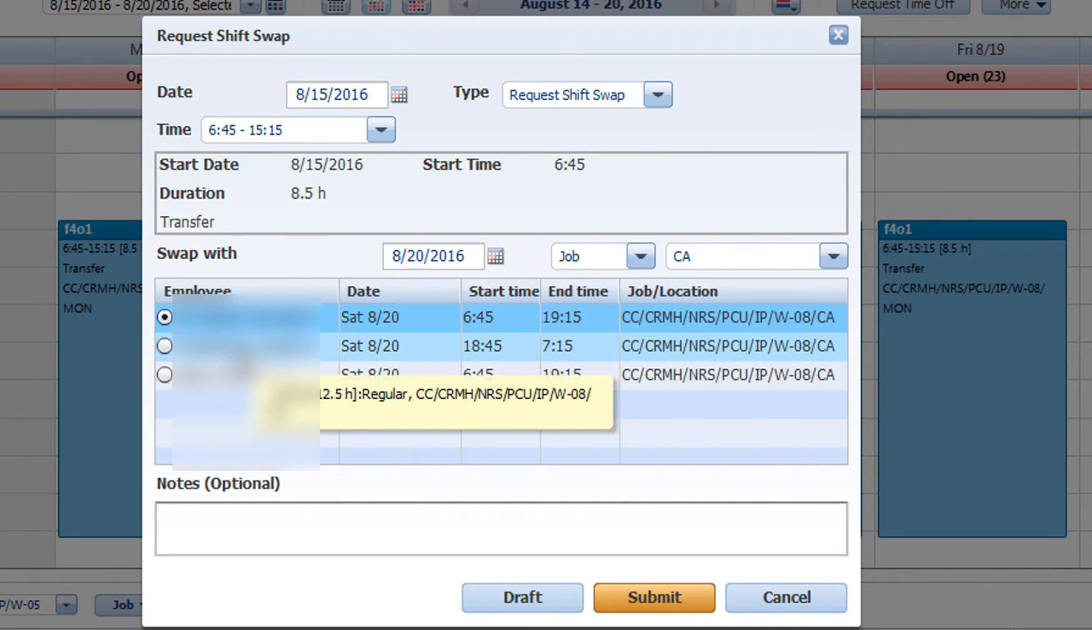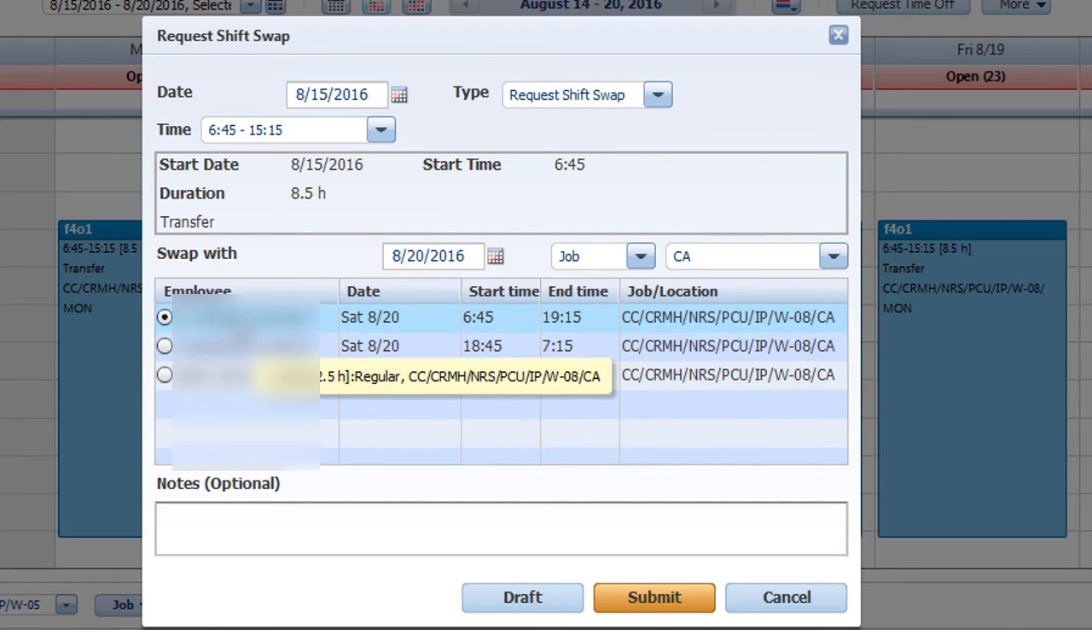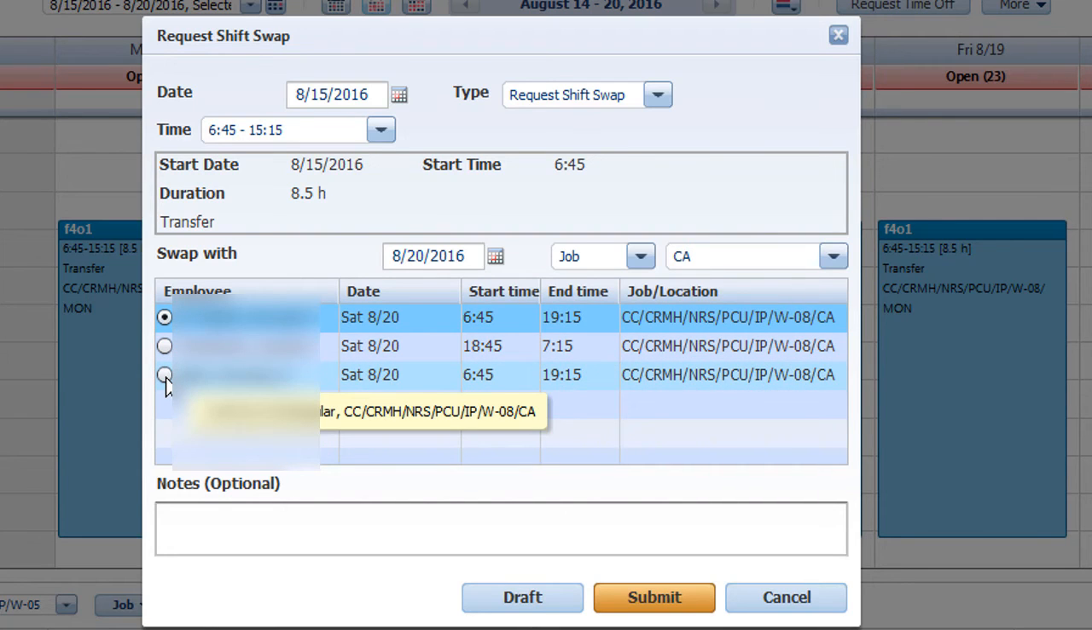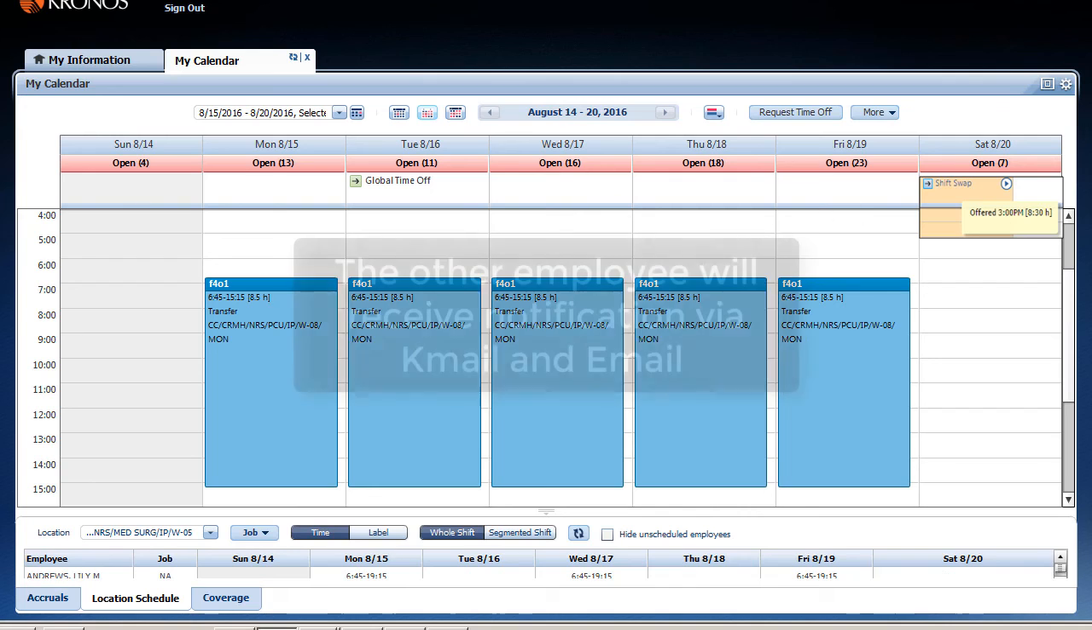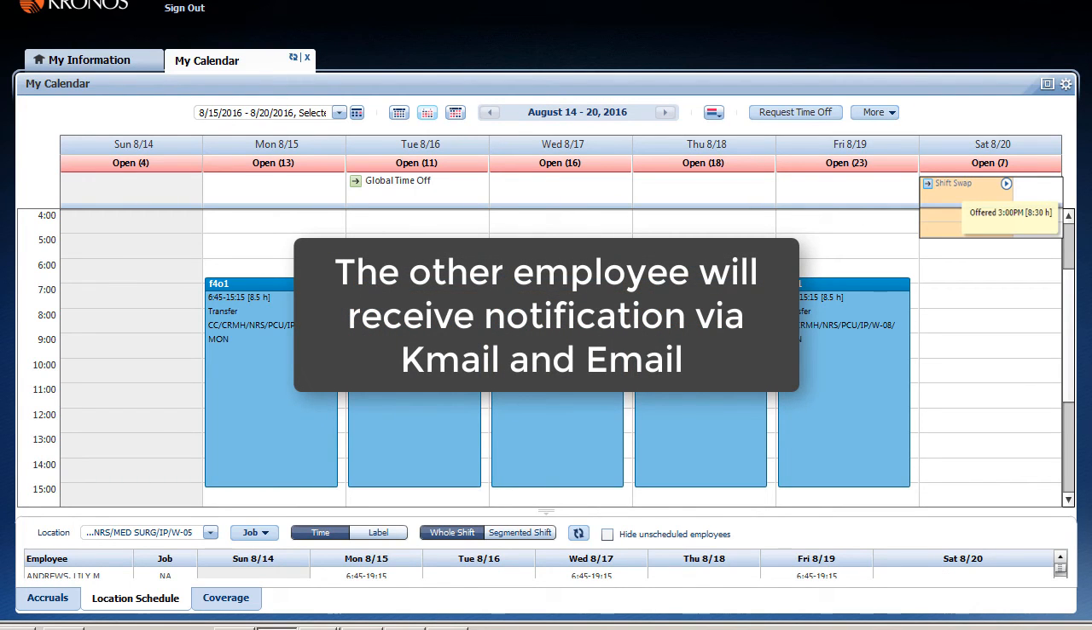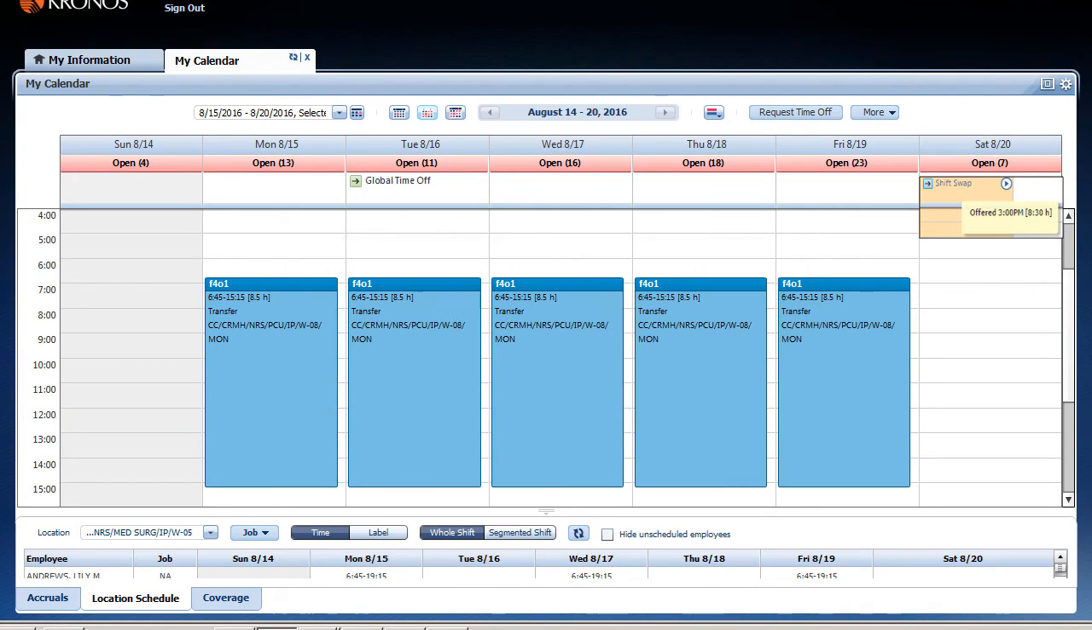Once you have identified the employee that you would like to swap shifts with, select the employee. You can also enter a note to the employee as well. When finished, click Submit. After clicking Submit, the other employee will receive notification of the request via Kmail and email, and will be prompted to accept or refuse the request from their calendar. You can track the status of the request from your calendar.